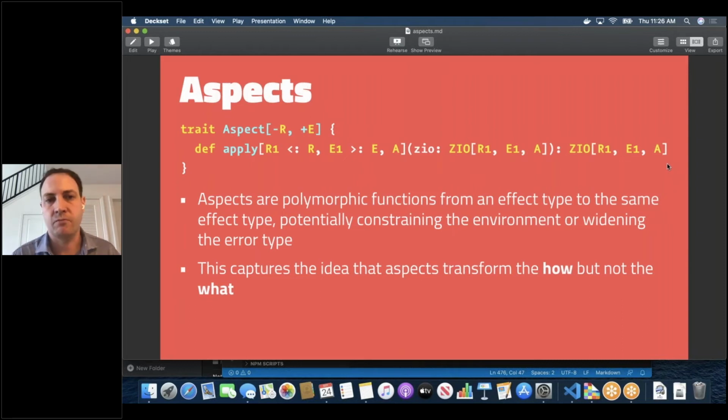And so this actually really nicely formalizes that intuition we saw before when we talked about ZIO Test and Caliban and the idea of aspect-oriented programming, that aspects change the how, but not the what. So the what is the fact that this effect is returning an A value and can fail with at least an E value. So if I have some effect that's supposed to return a cat, whatever aspect I apply to it, I'm still going to get back an effect that returns a cat. I'm not changing the what of what this thing is doing, but I could change the how. Maybe I say, well, now you should get a cat in parallel, or you should do whatever you come up with.